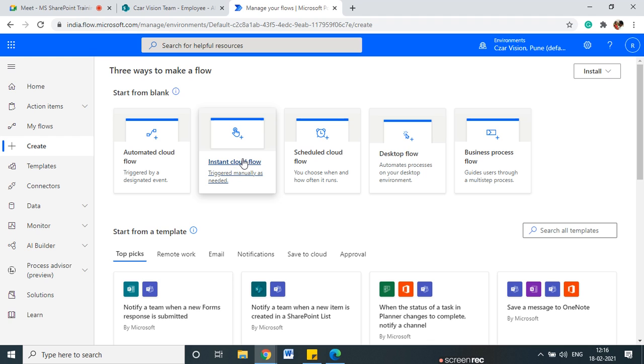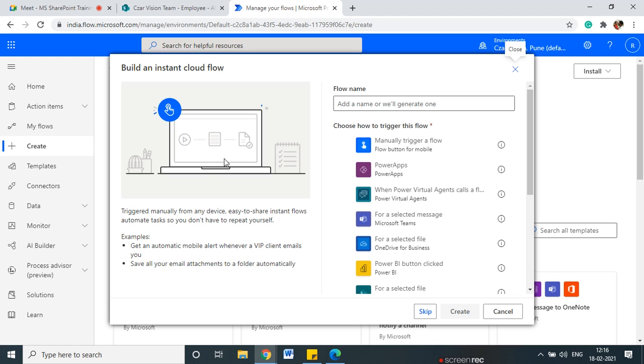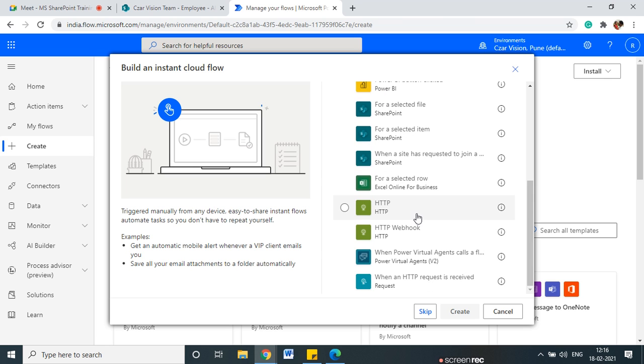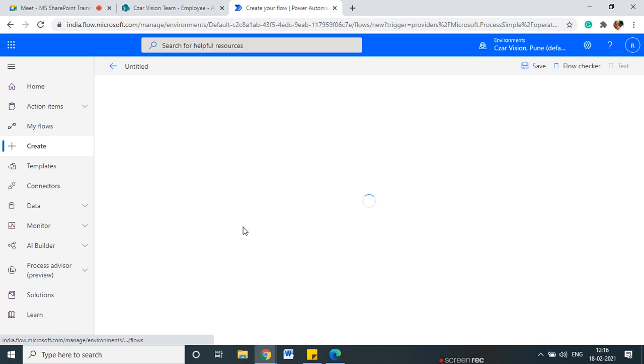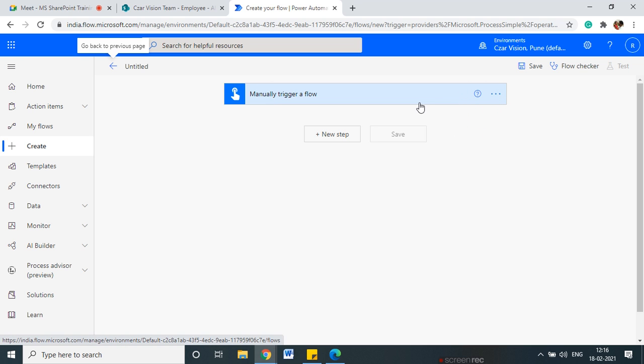So I'll say instant cloud flow, and once I click, it will send an email to some person. Just a simple flow: say hi, how are you, email to someone. I click instant cloud flow. It asks how you want to trigger: through Power Apps or manually. There are different options to trigger it. I'll say manually I want to trigger it, so I'll say create. It creates the manually triggered flow.